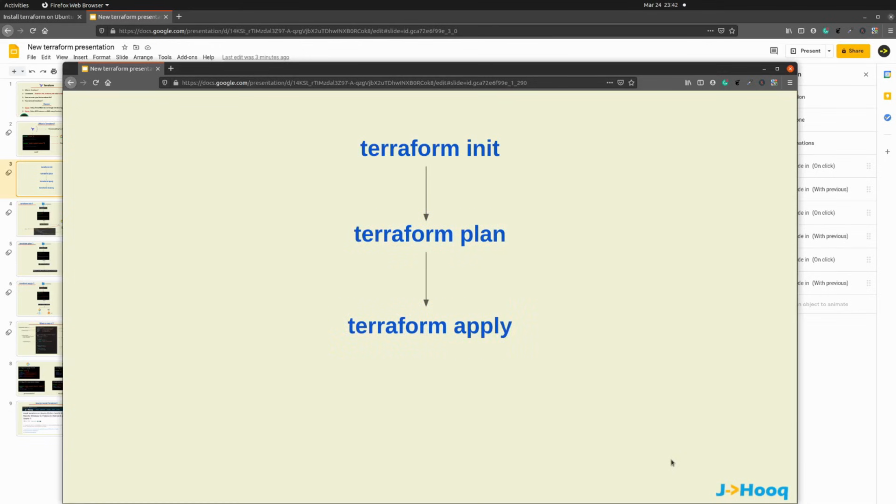This command is actually going to run your virtual instances on Google Cloud Platform or AWS. And the final command is Terraform destroy. This command is going to destroy or delete all the instances or resources which you have created using the previous Terraform apply command. Don't worry, we are going to cover all these commands in more detail in the next slides.